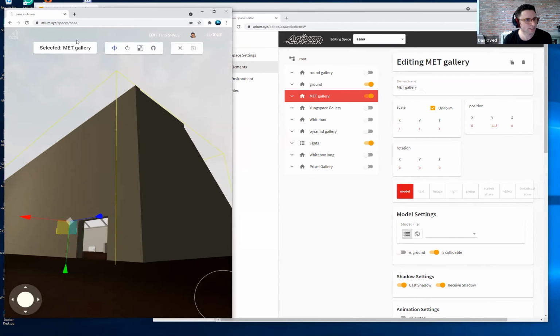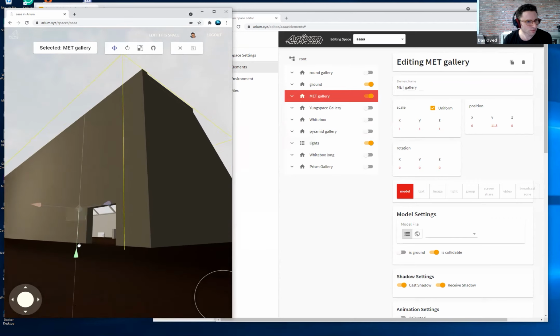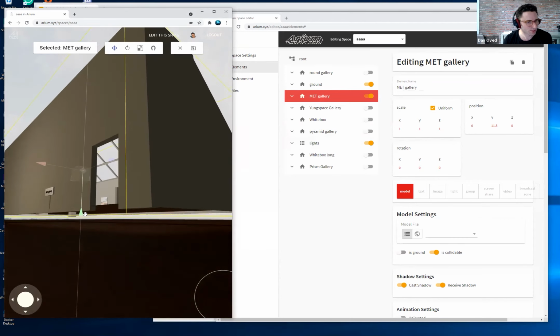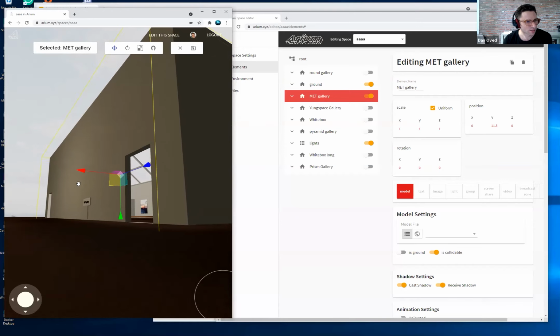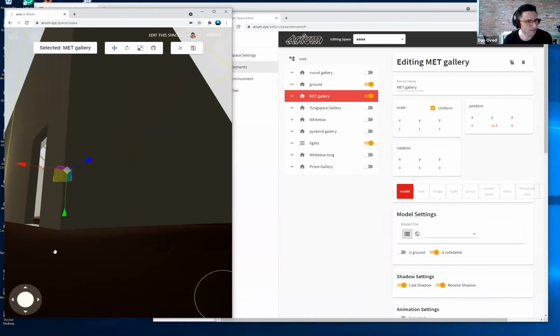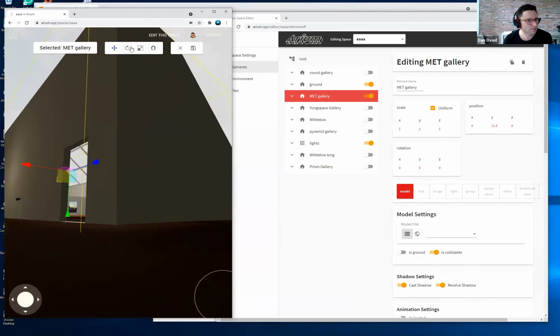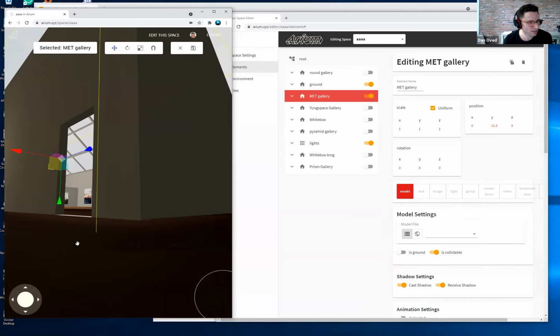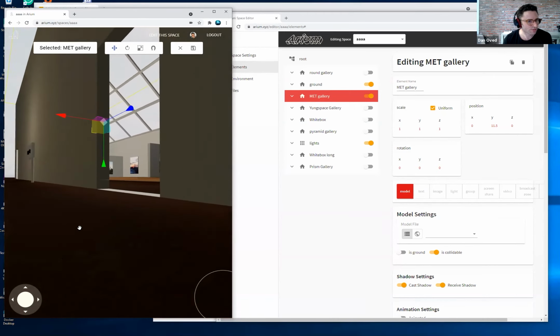There, the Met Gallery is selected. That's what I want to be selecting. So I can move the whole thing up, which is really cool. And I can move it this way. I can scale it. You can see, okay, this is kind of big. Let's see what feels right for my event.